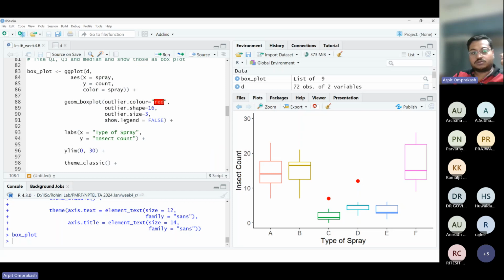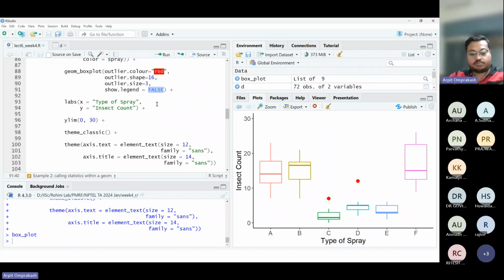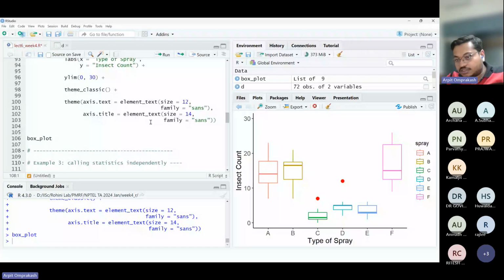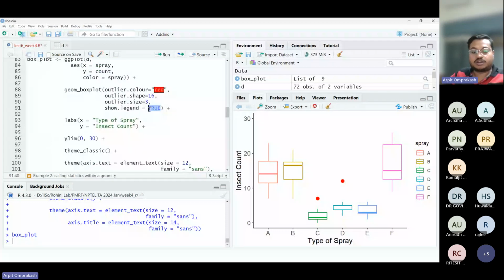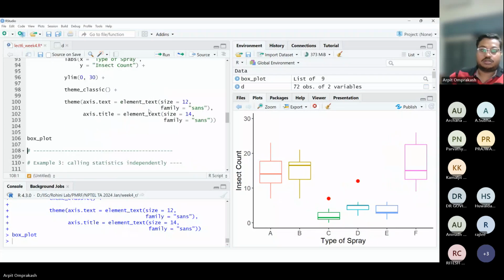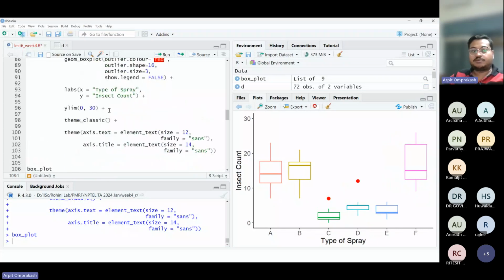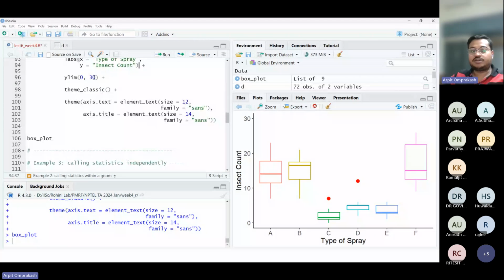Yeah. So basically show legend we have put as false because we don't want the legend. If I put it as true, it's basically redundant data. What we are getting is the color of each spray. But anyways, we have all the sprays and colors in different categories here in different vertical lines. So we don't need that legend. We'll put it as false. Right. We are setting the labels, X label, Y label. We are setting the Y limit. Again, we are setting the theme and we are modifying the elements of the theme to make the axis text and axis title bigger.